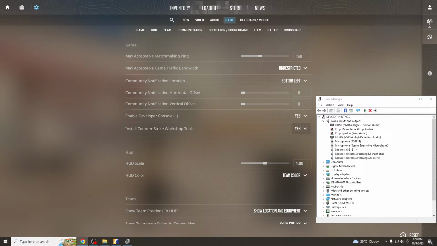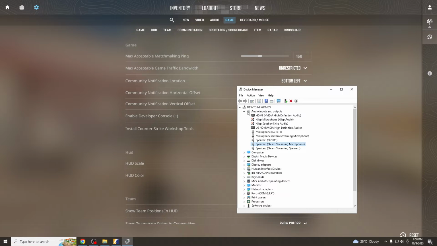So all you gotta do, when you are on your computer, type in Device Manager, expand the audio inputs and outputs, and click the speakers that you want to update. Just click update driver. That's one way.